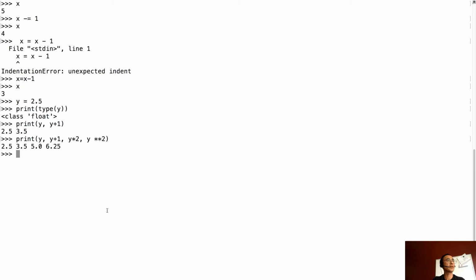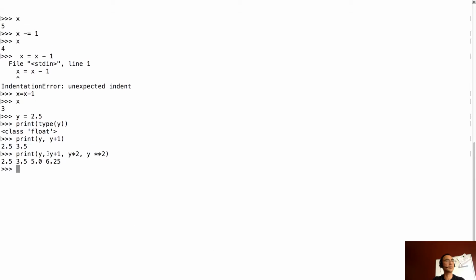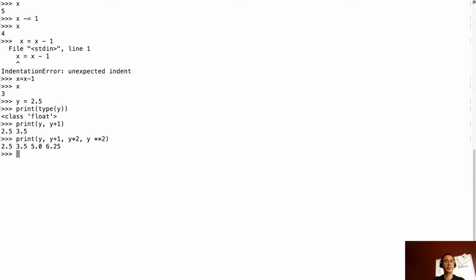So that's just a really quick introduction about what Python can do with regards to numbers, basic data types. Now we're gonna do booleans. Booleans are basically true or false.